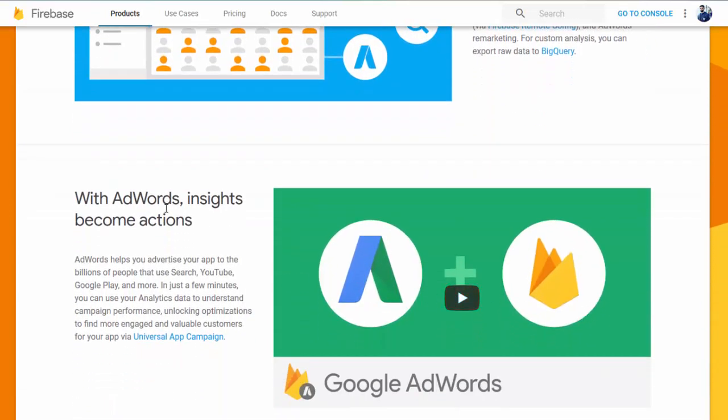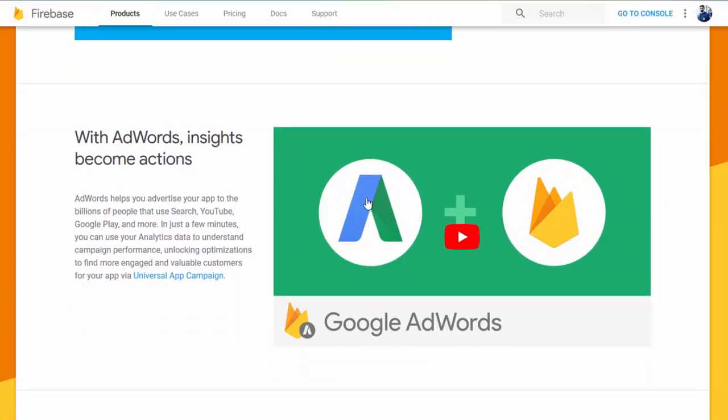And you can integrate Firebase Analytics with AdWords, with AdWords inside the Firebase console. AdWords helps you advertise your app to billions of people that use Search, YouTube, Google Play, and more in just a few minutes. You can use your analytics data to understand campaign performance and unlock optimization to find more engaged and valuable customers for your app via Universal App Campaigns. So you can run your campaign here using Google AdWords. We will see in our next lecture what Google AdWords really is. This is quite an awesome technology created by Google.